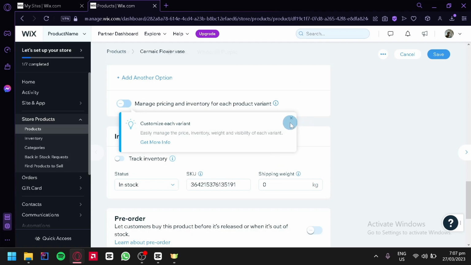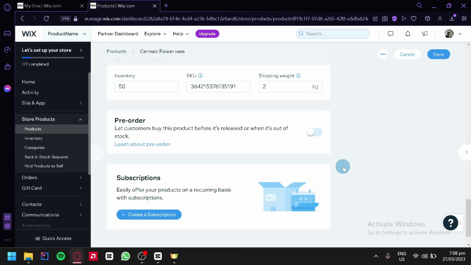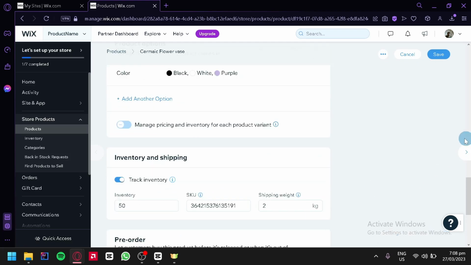And there are also more options such as inventory over here. We would be able to track our inventory by enabling this option over here, and we could add in how much of the product we have on hand right now. For example, 50 products in our inventory. We could set our shipping weight to 2 kilograms, just like that. There are also pre-order options over here and subscription options over here.